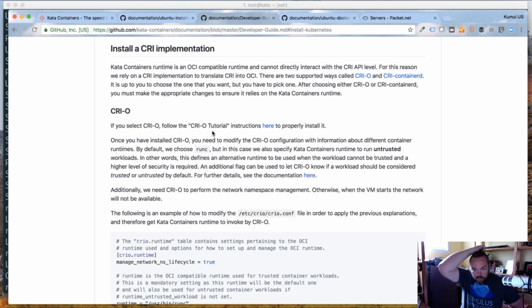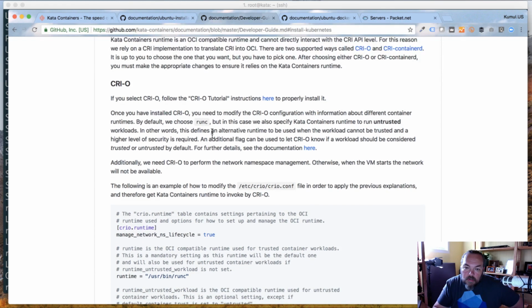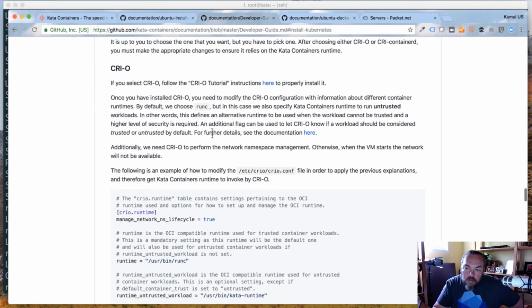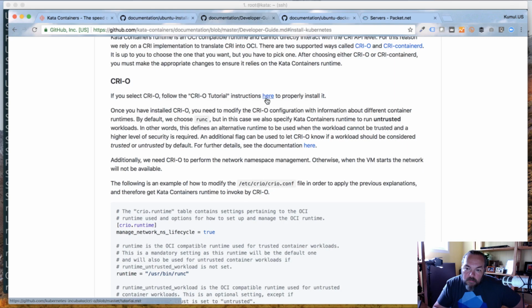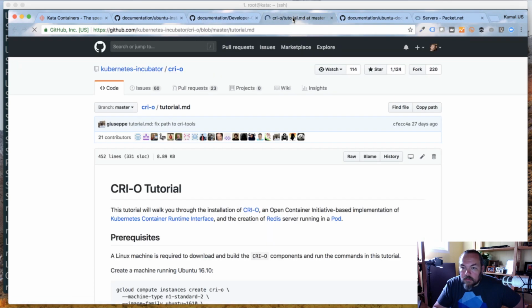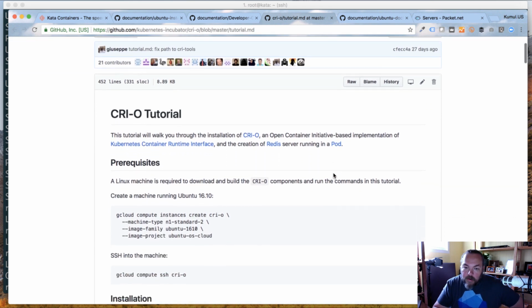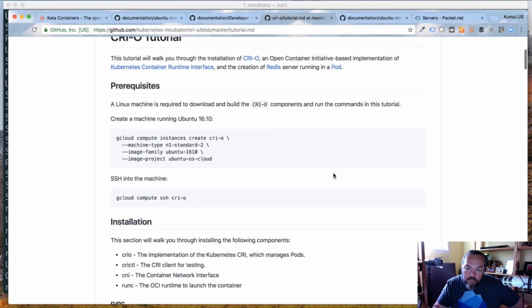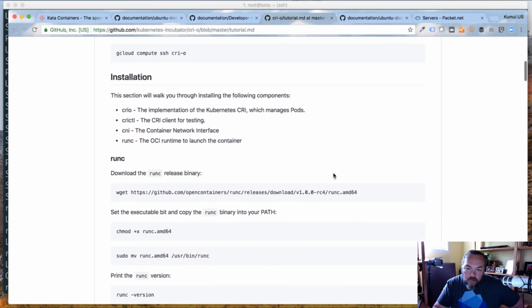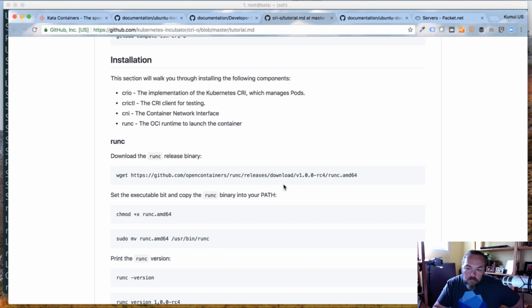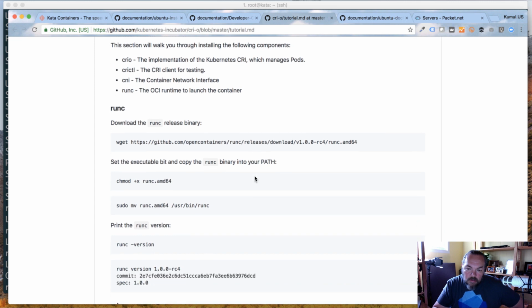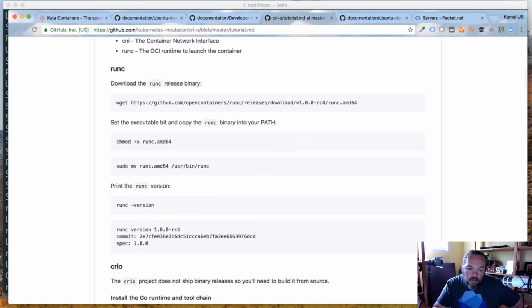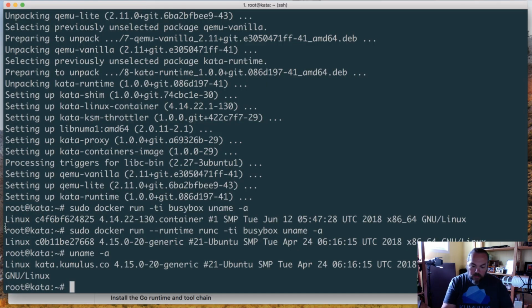Okay, so we do have to install something new here. So they're suggesting CRI-O as the initiative. And it looks like we need to go through the process of installing it. So let's go ahead and jump into seeing what that looks like. So we have a machine running it. All right, well, we already have runC. Let's see if our version of runC is appropriate.